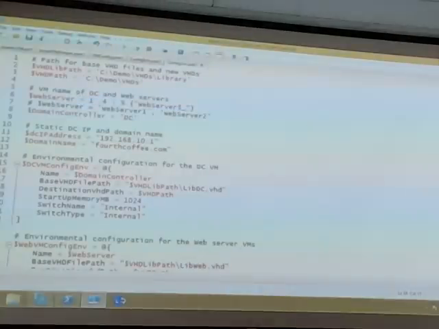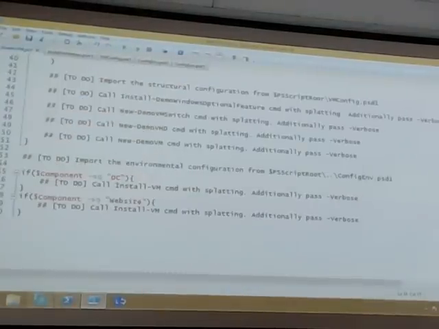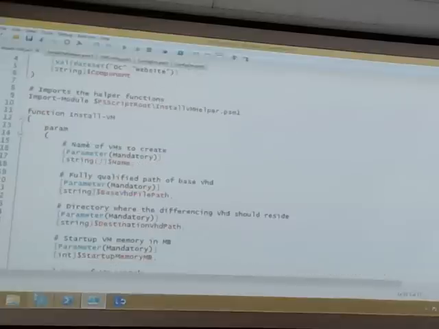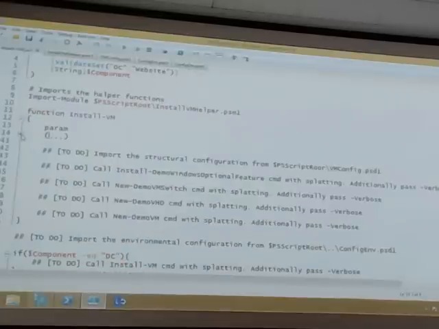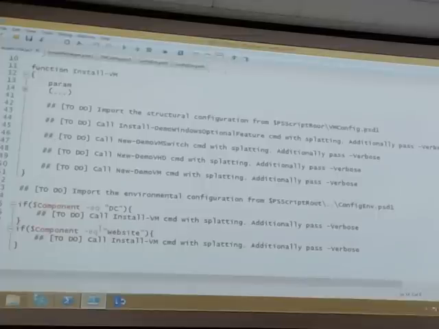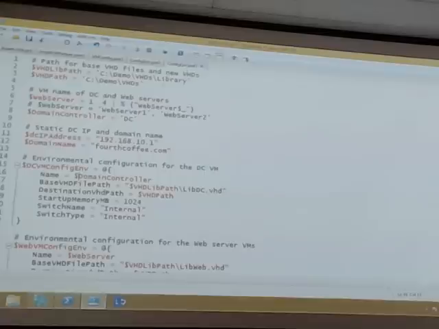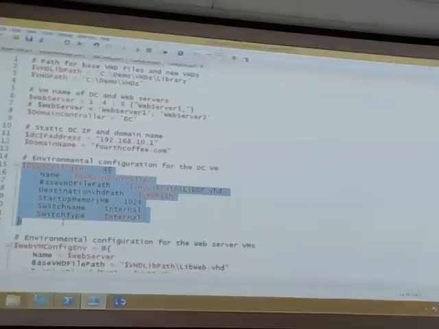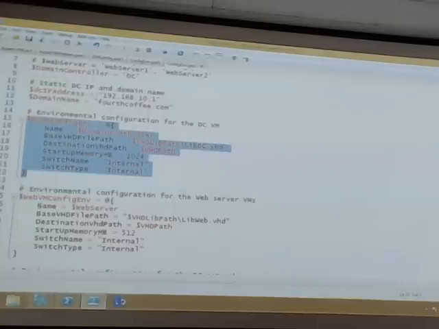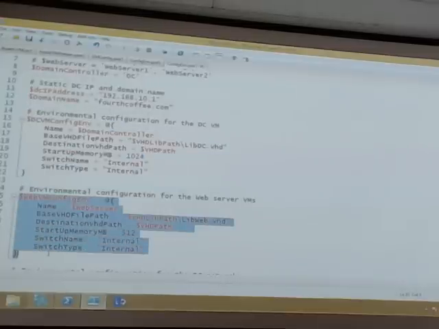Now, in case people were wondering, on this assert VM piece right here, you'll notice that you have this one function called install VM. I just want to make sure everybody's got this because I had talked to a few more people also. We do say if you're going to install a DC, then you're going to want to splat one set of parameters from the config environment. If you're going to call a website, you're going to want to splat a different set of parameters from the config environment. If you take a look at your config environment, you end up with a DC VM config, so that's what you would splat in the DC, right? And web config for the web environment.